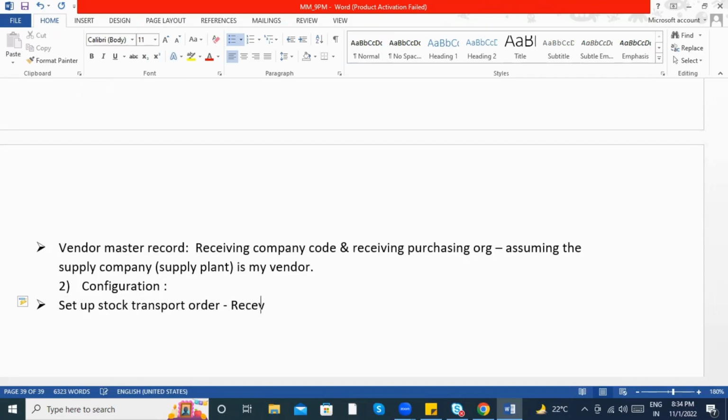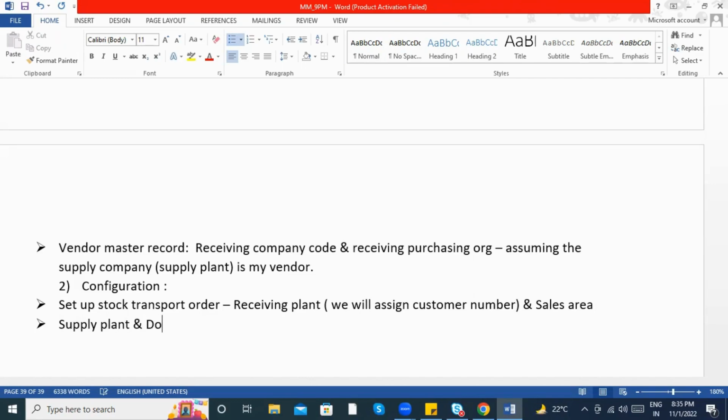Here, in the receiving plant, we will assign the customer number. And also here you need to enter the sales area, the supplying sales area. Then the next one is you need to assign the supply plant and document type combination, and you need to assign the delivery type.